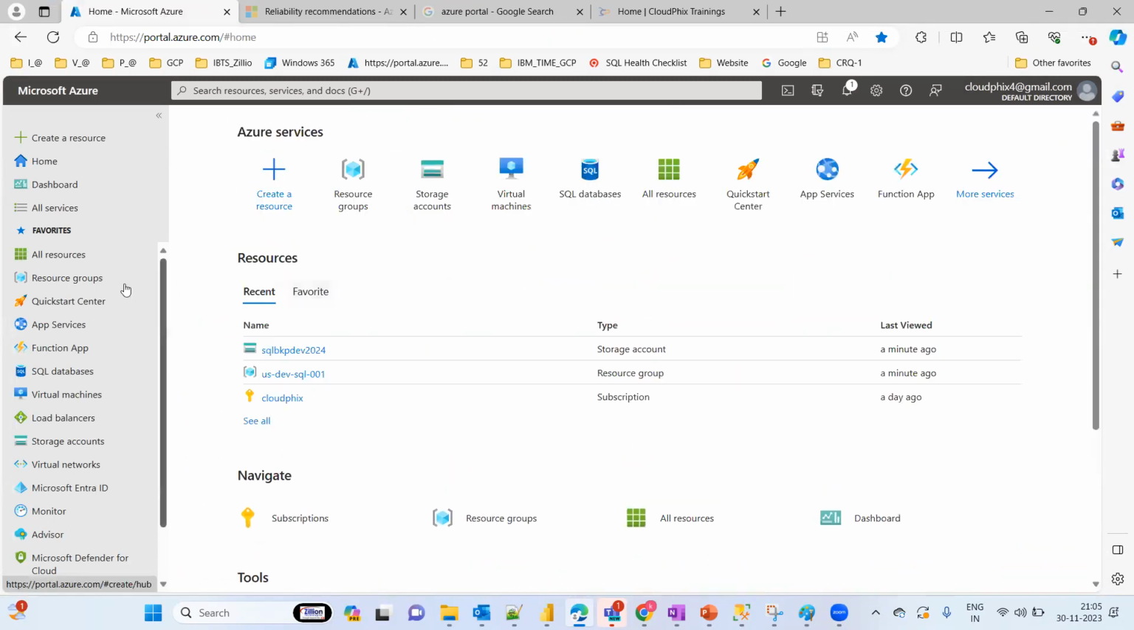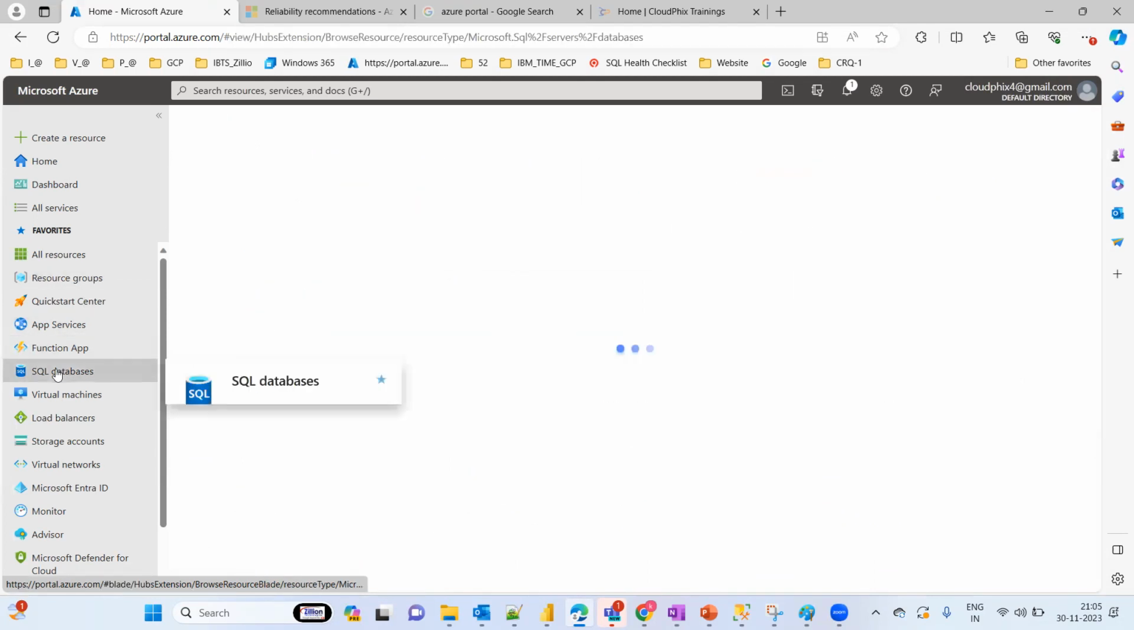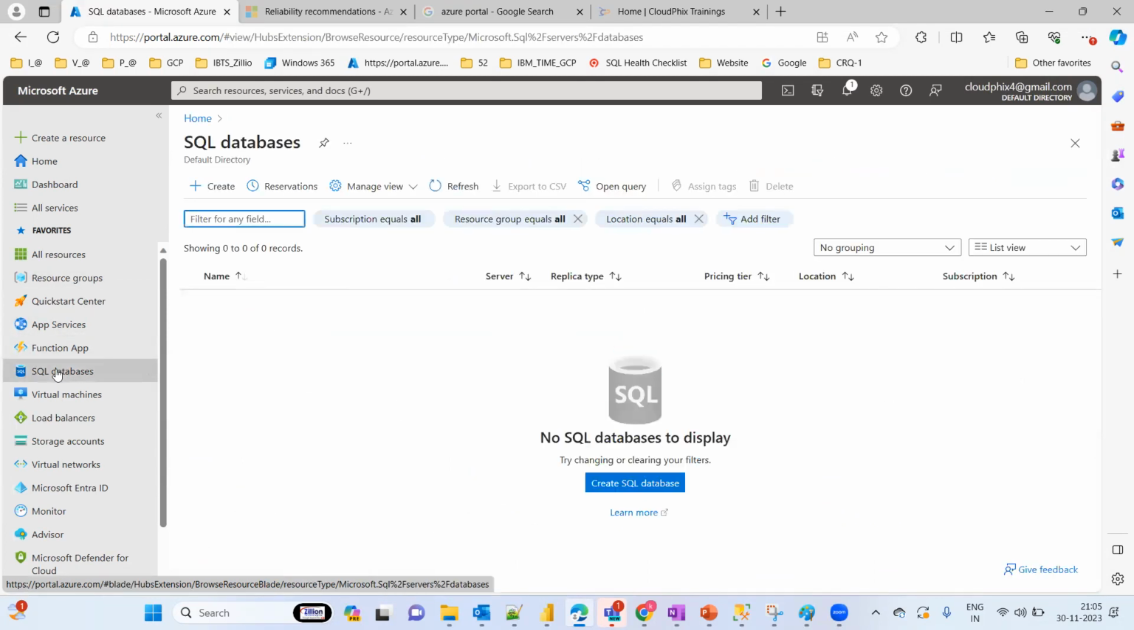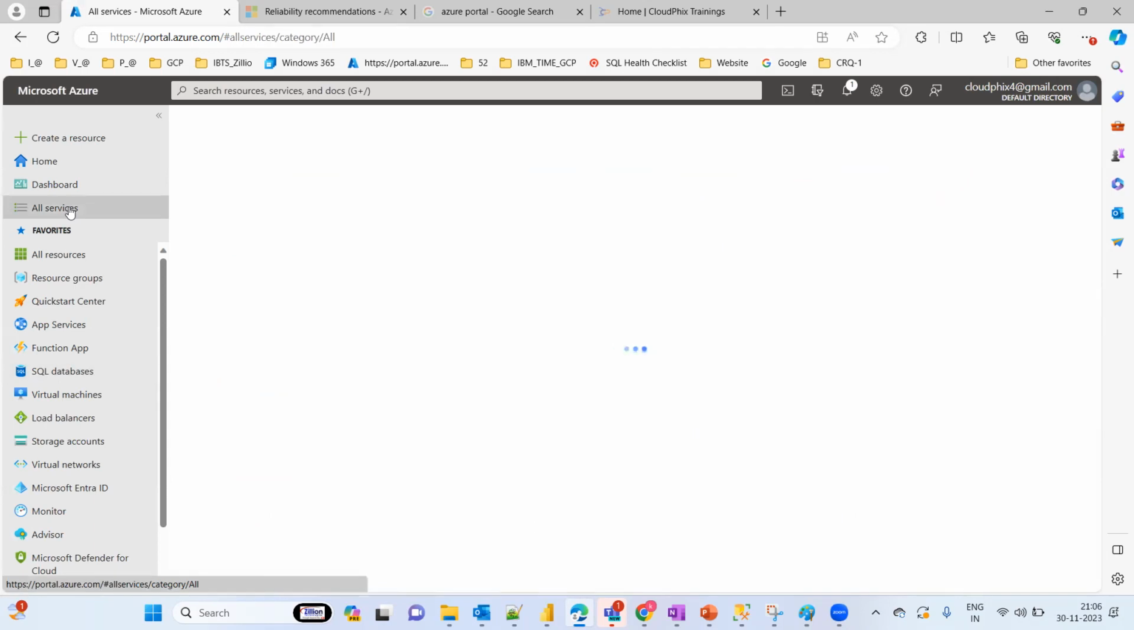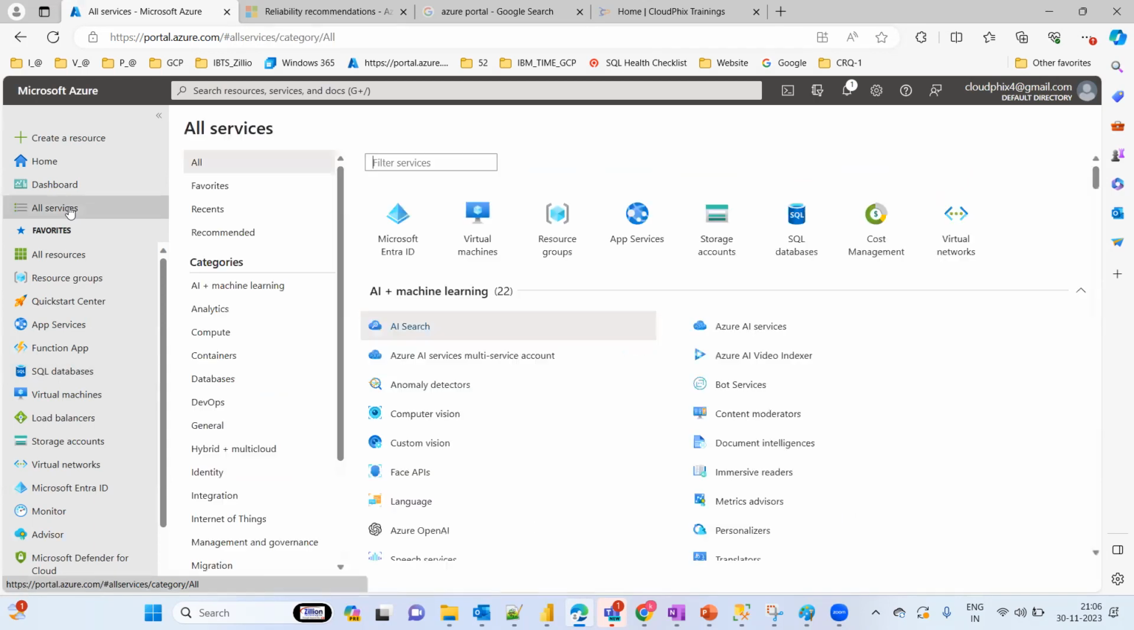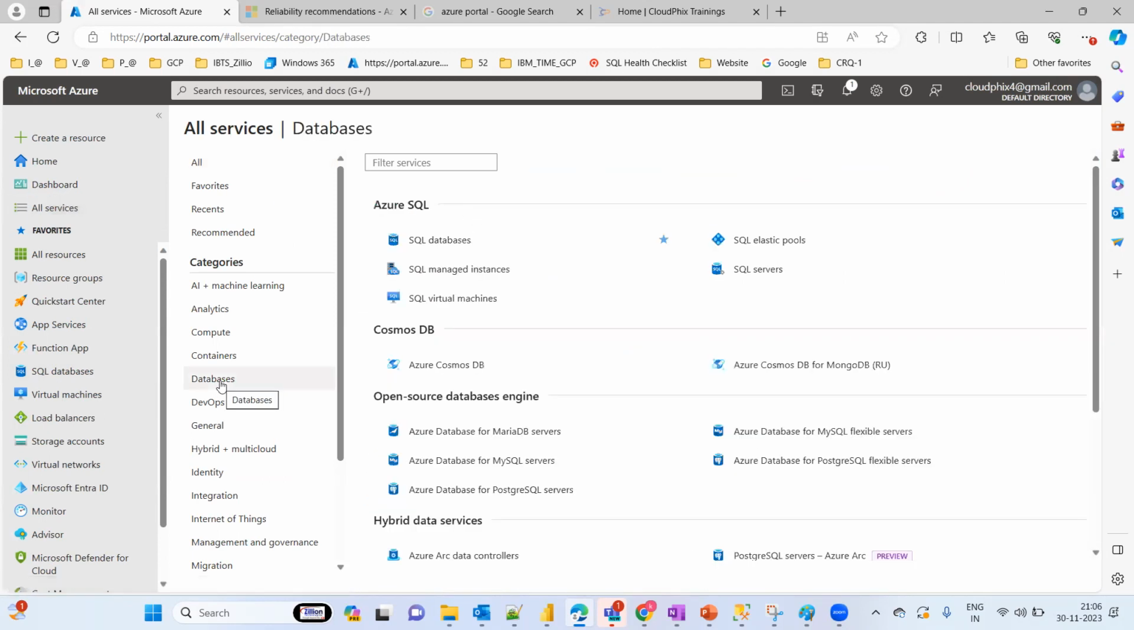Go to this Azure SQL left side panel. This is one kind of approach where you can deploy. The other thing is, go to this all services option. Under the all services option, just navigate to this databases option. In this databases option, we can see Azure SQL, Cosmos DB, open source, and hybrid data services, but we are emphasizing Azure SQL only. We do have all these options. We are going to explore them.